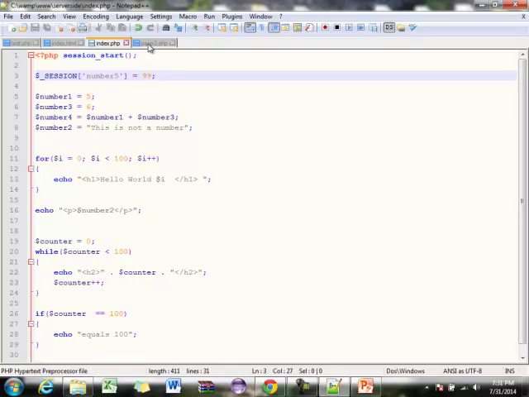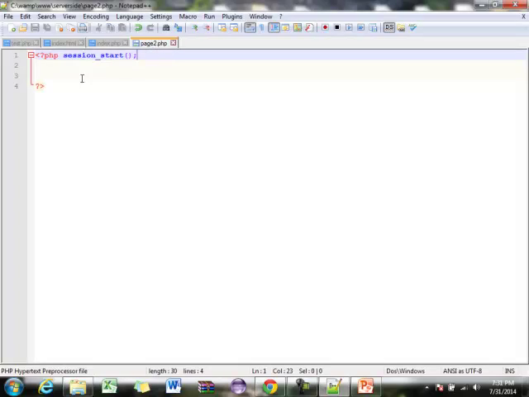So if I go over to page 2, let's say here I've defined a session variable, and I've defined a regular variable. So if I go over to page 2 and I say echo number 1.